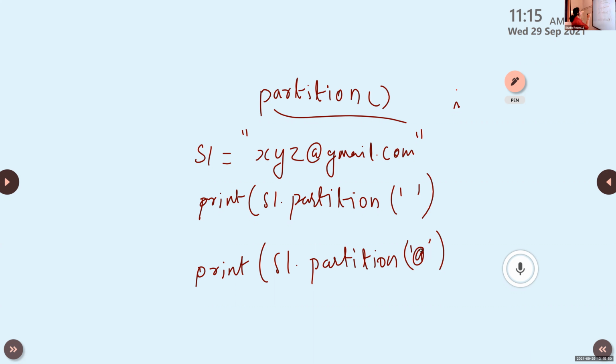You just write the output here. The output representation is xyz@gmail.com followed by two empty strings after the string. Write the output, I'll give the explanation.